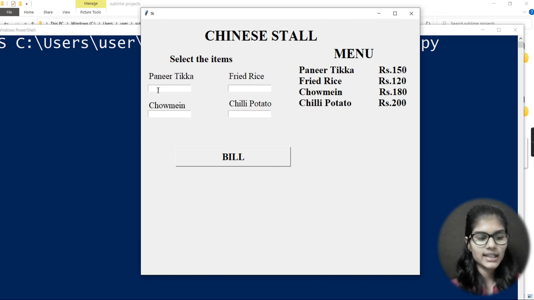Now if I just enter that one under paneer tikka, under fried rice 2, under chow mein let's say 4, and under chili potato I just enter 1. Now when I'm clicking on bill, nothing is happening. So what should happen? My final bill, whatever the total amount is for all of these items, should come here, right? Now we are just going to define that under the calculate function.